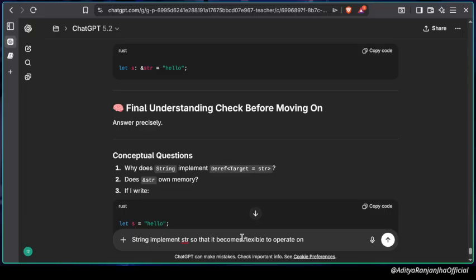String implements str so that it becomes flexible to operate on. Right. Like slicing, slicing it. Yeah.